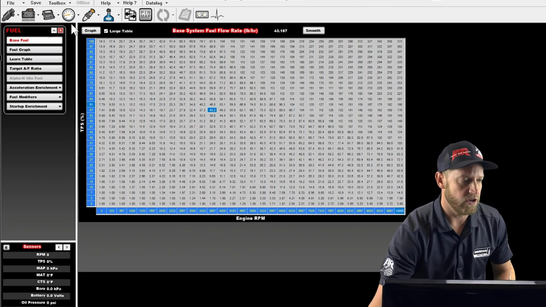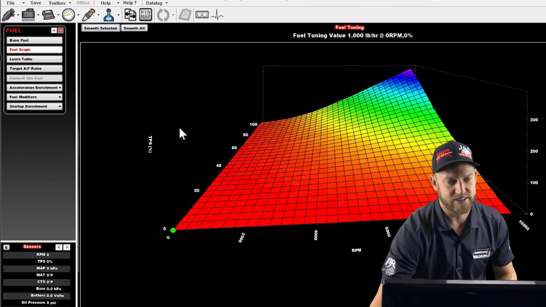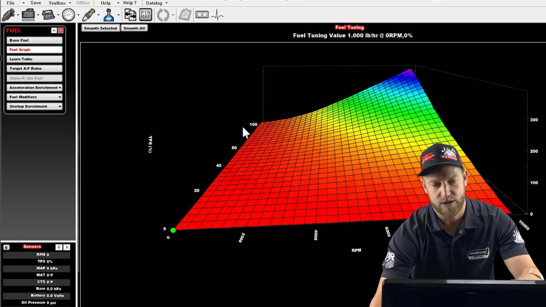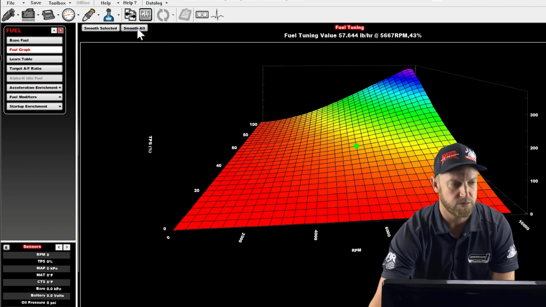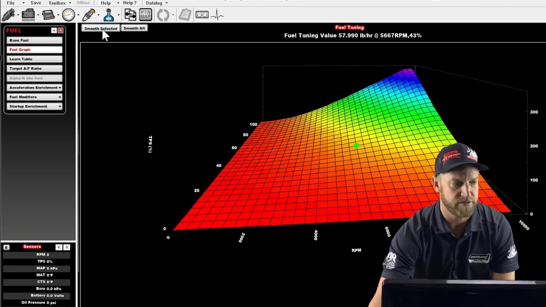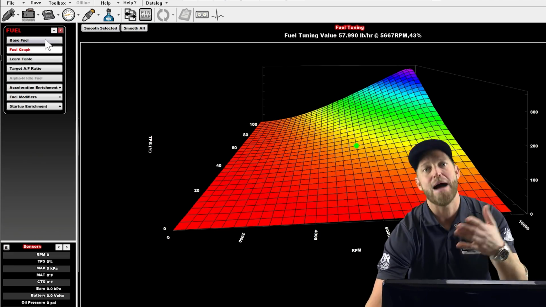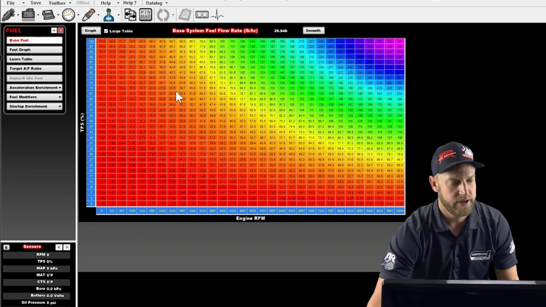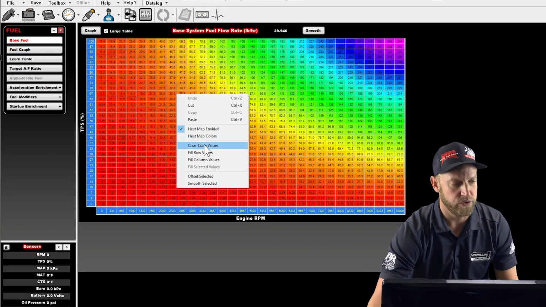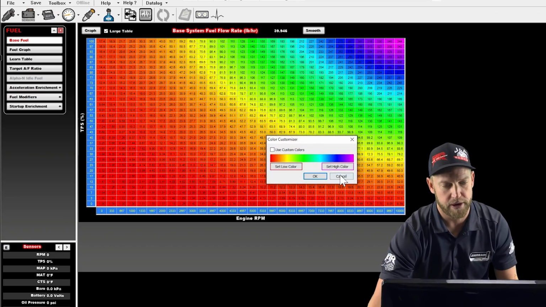So you go in here, you can also look at this as a graph. You can see where the high spots and low spots are. You can select that area and smooth it if you're building a base map from scratch. You can also go in here and select a heat map. There's all kinds of stuff that you can do. Heat map colors you can pick.